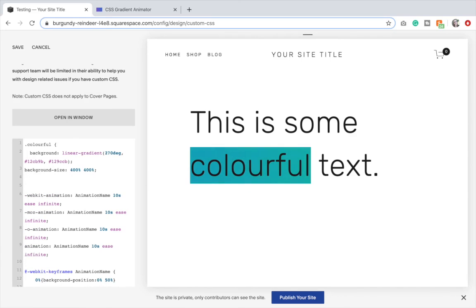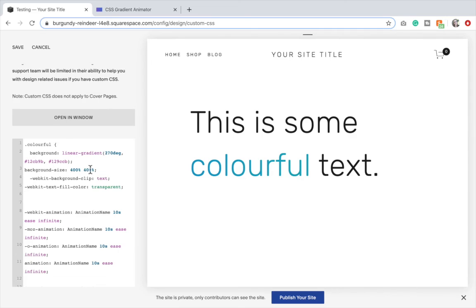Push enter and paste that WebKit code that I have below this video. And you should see it change to the text rather than the background, but that animation should still be happening. And that is how you add some animated gradient colored text to your Squarespace website.